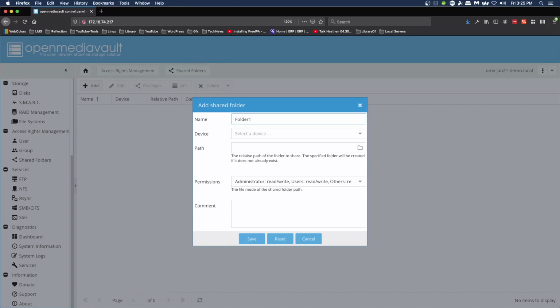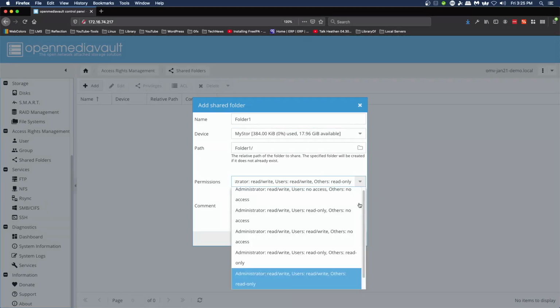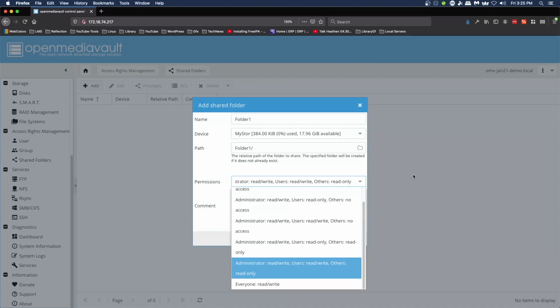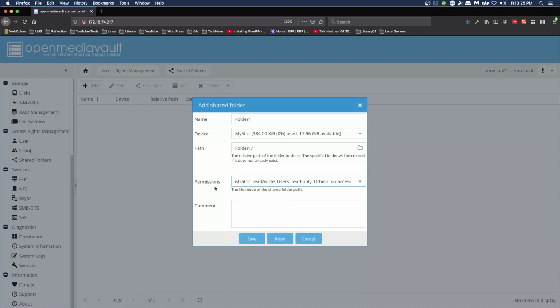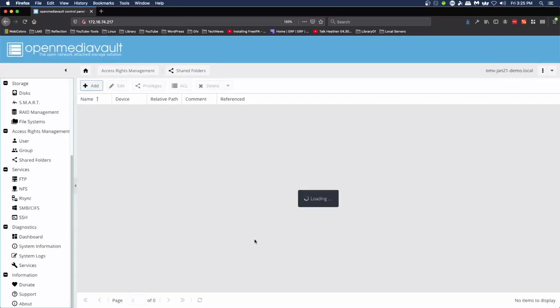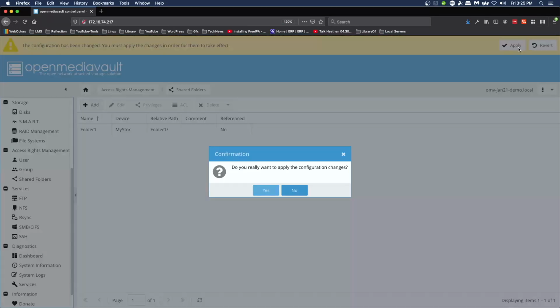I'm not feeling very creative, so we're just going to call it folder 1. We only have one device to select from on this particular install of OpenMediaVault, so we're going to select that. Permissions. This is where we want to make a change. We want administrator to have read-write, users to have read-only, and others to have no access. So that's the option that we want to select. We're going to save that, and we will apply it.